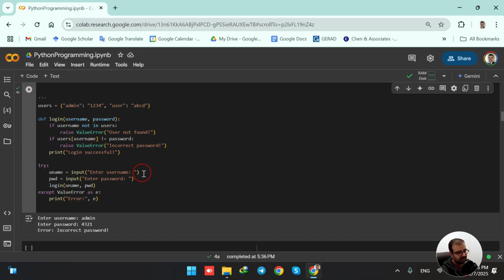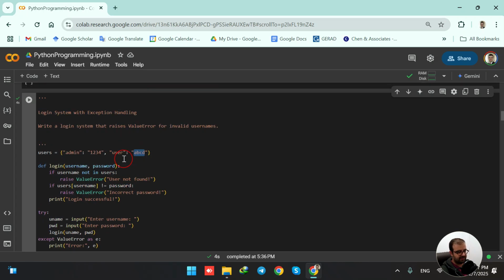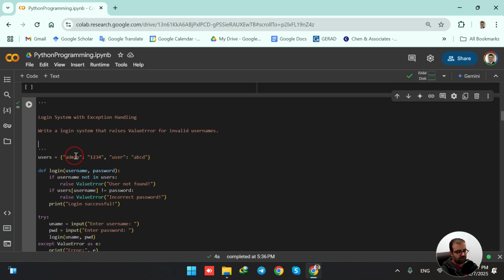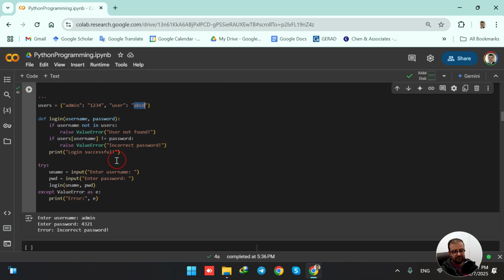We need to simulate a login system. To do that, we have a dictionary defined here with two usernames, admin and user. The password of admin is 1234, and the password of user is ABCD. So we have two usernames and two corresponding passwords. Anything that is not inside this dictionary is a wrong username or password.